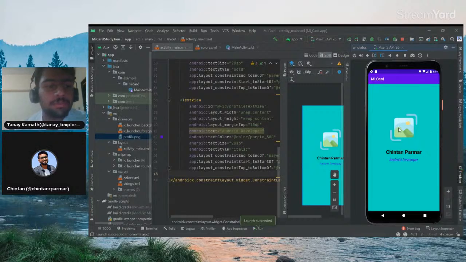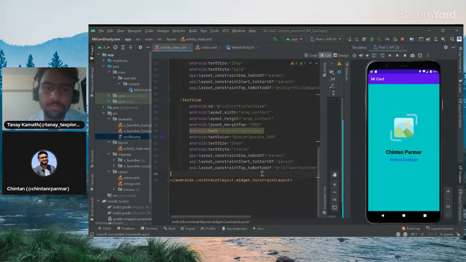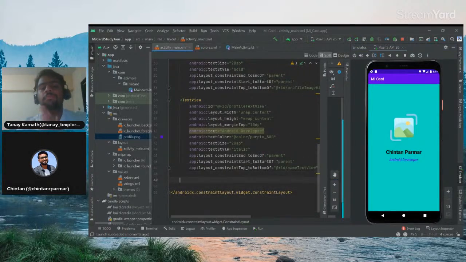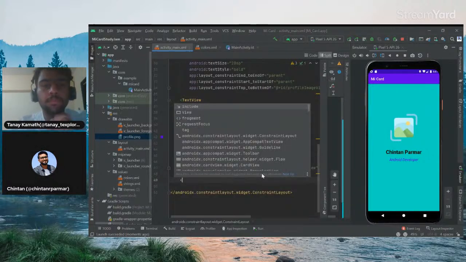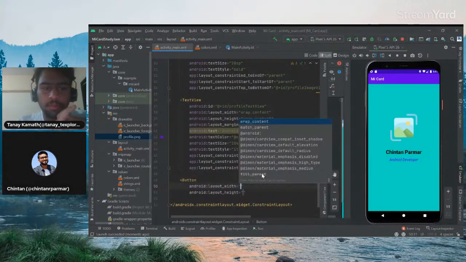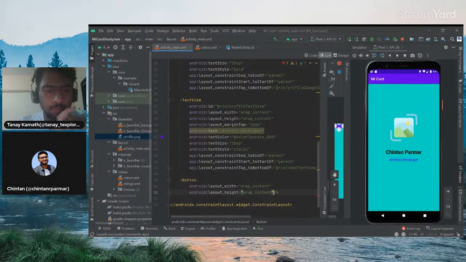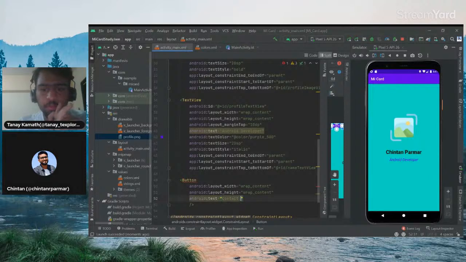We have added this image view here. We have added our text view. We have added profile, and now let's add a button which will say call. So in case someone wants to call us, we will add a button which will be calling us. We'll put some text, contact, and we'll provide some number here.